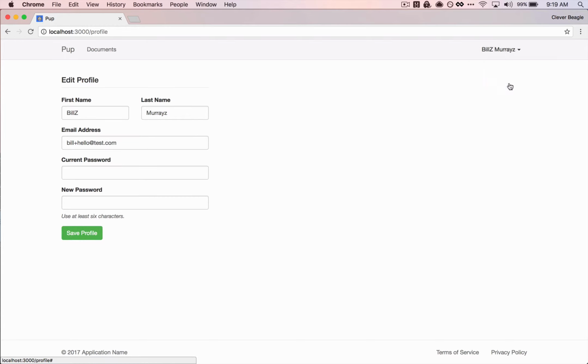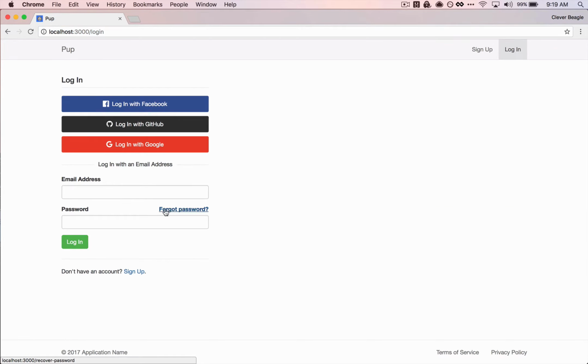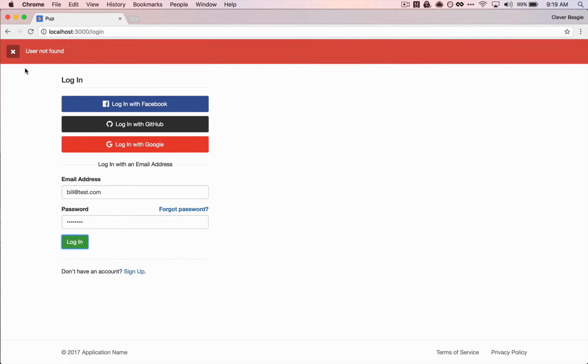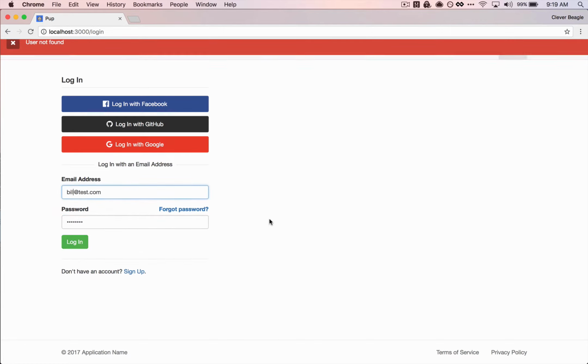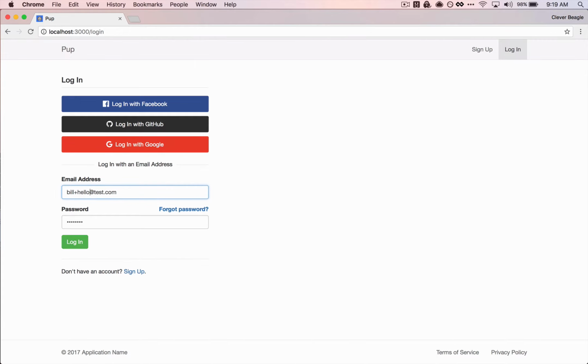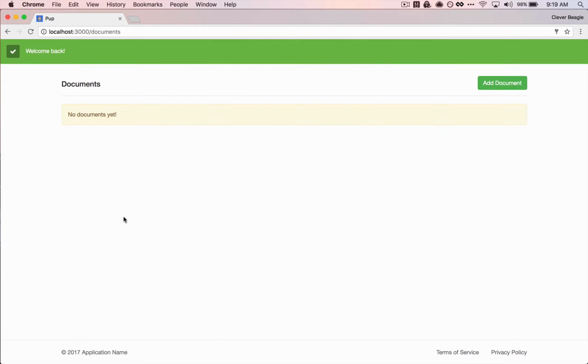So if we log out and then try and log back in, we're going to say bill@test.com. And we didn't change the password this time, and I set this up beforehand, and the password is just password. So we'll try and log in. We'll see user not found. So if we go back and we say hello, same password, we can get back in.